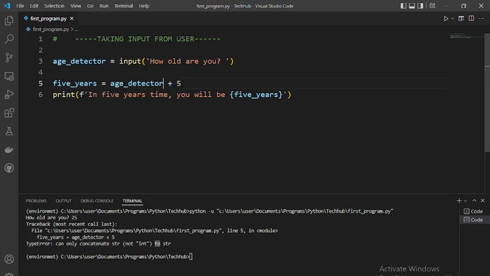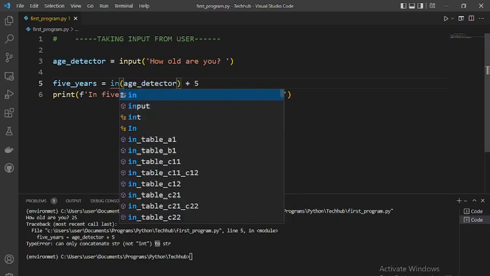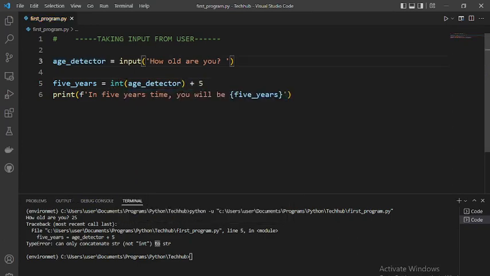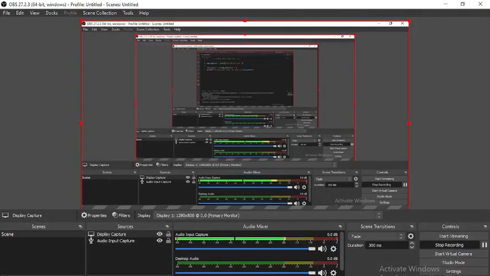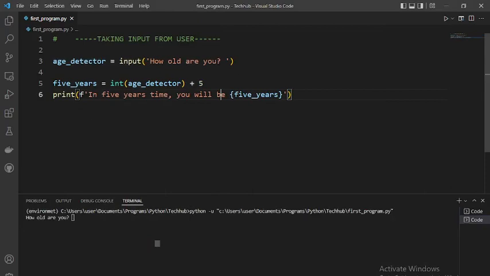So our interest is in adding an integer, whatever the user put, with 5. So it means that this age detector is a string, and we need to convert it to an integer, that is a number, so that we can add it to 5. To convert from an integer to a string, you use str. And to convert from a string to an integer, you use int. Are you sure? Okay. So we'll just run this program now. Write 25. So you can see in 5 years time you will be 30. Let's complete it. Years old.